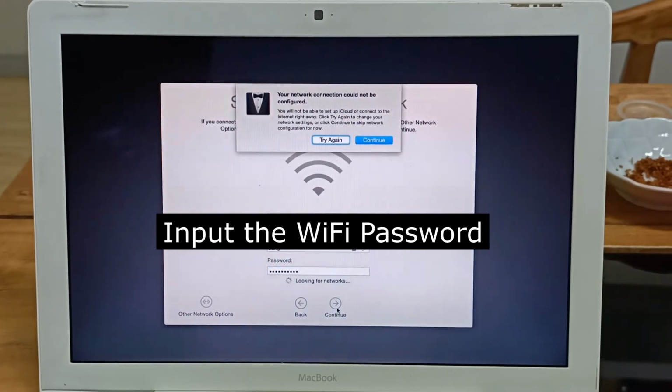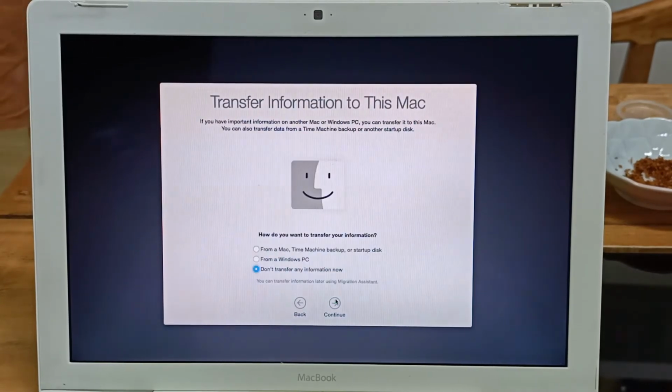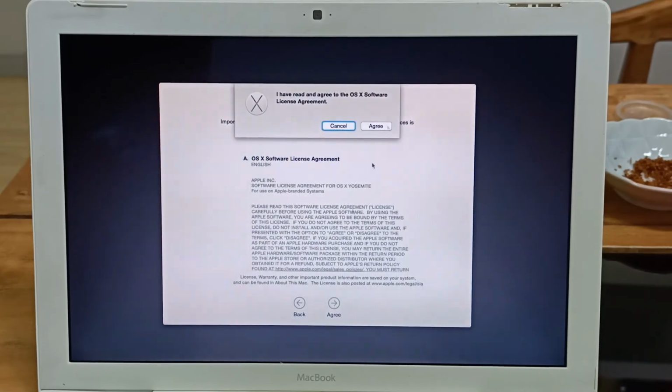If we receive this error, click Continue and select Other Wi-Fi or click Other Network Options. If the password is correct, click Continue. And then click Continue again, then click Agree.